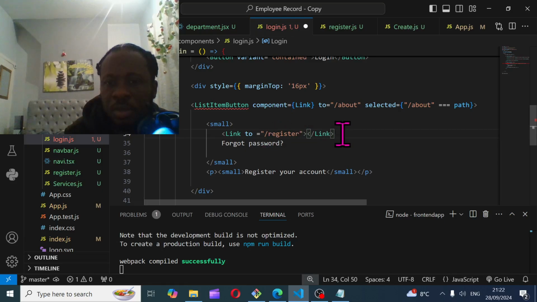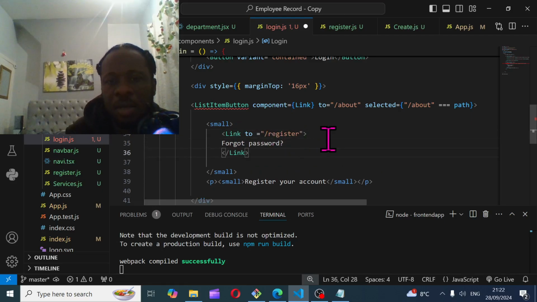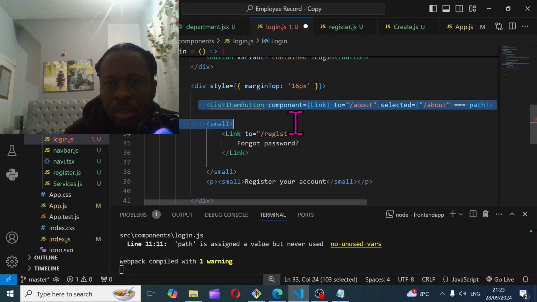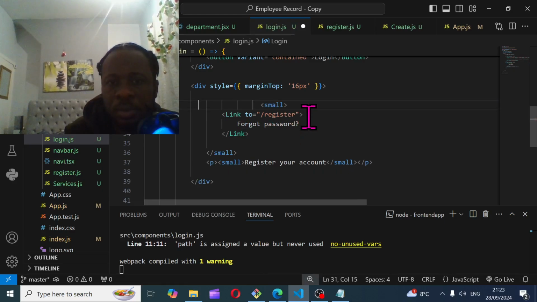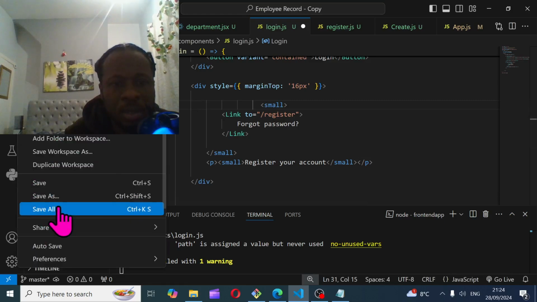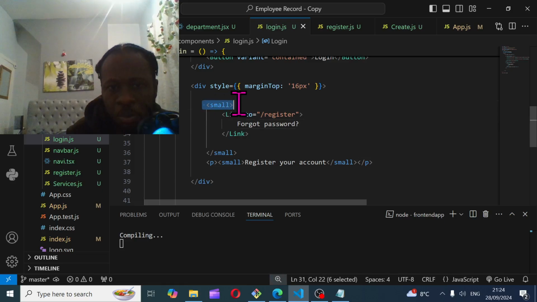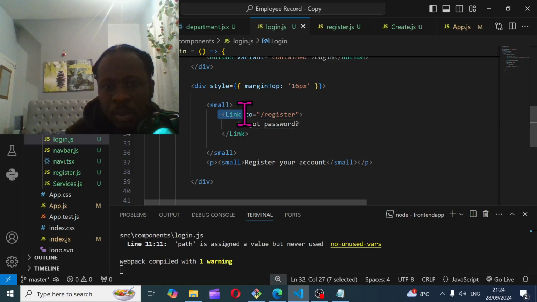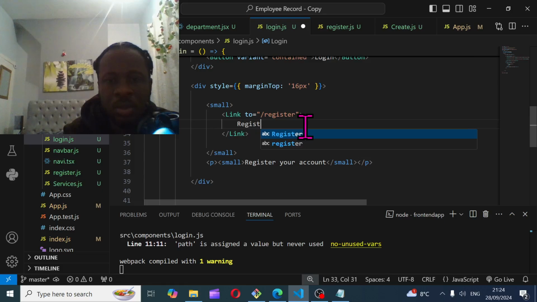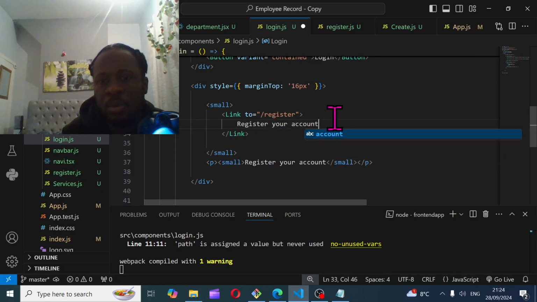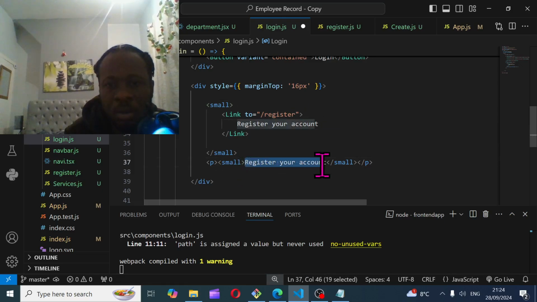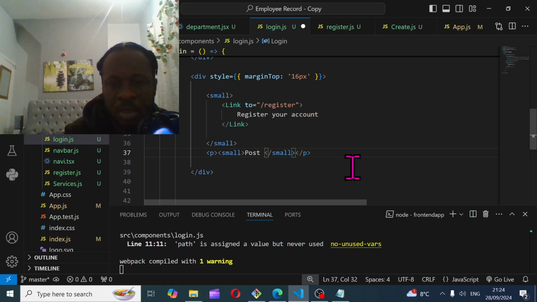I'm just gonna leave it here first, and then enclose this forgot password inside the Link tag. Link to equals register. So this is sufficient. Just delete all of this. So yeah, go to file and save all. So you open a small tag and then you type Link to equals register and forgot password. Now we have to change this to register your account, and then this is gonna be forgot password, since we don't have a link for it yet.